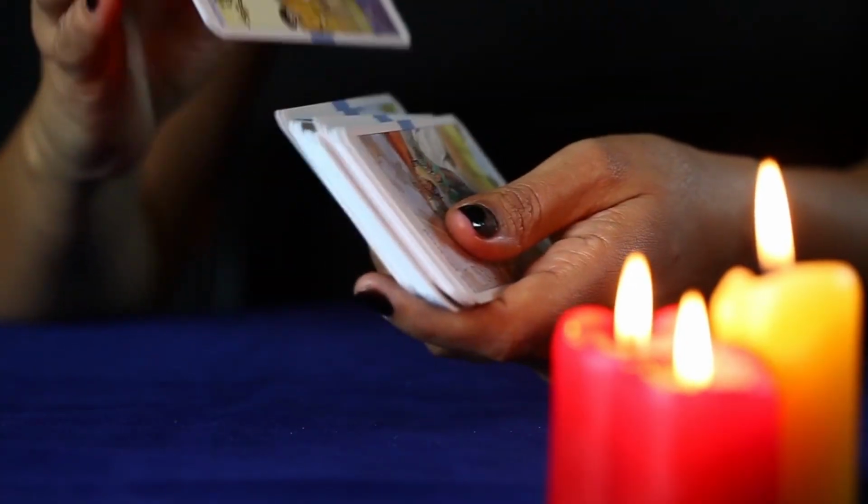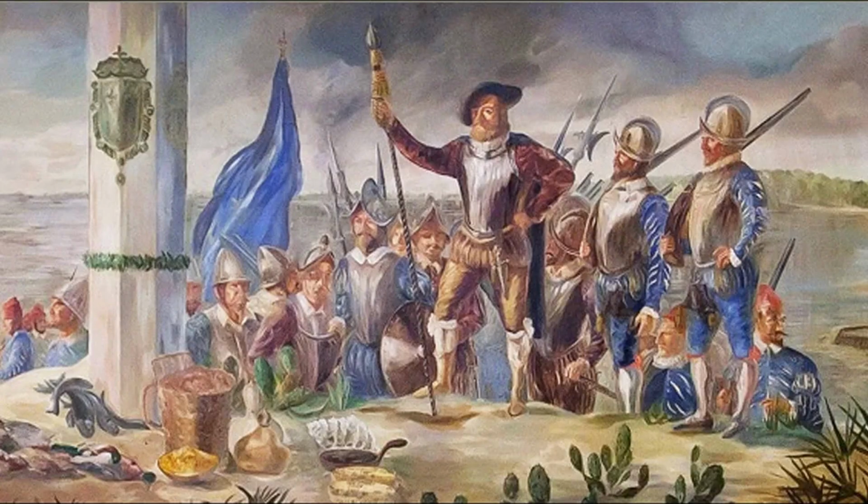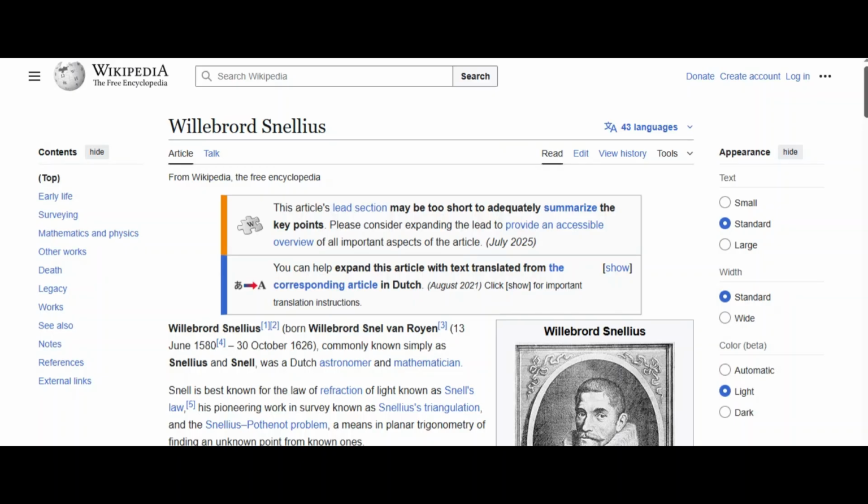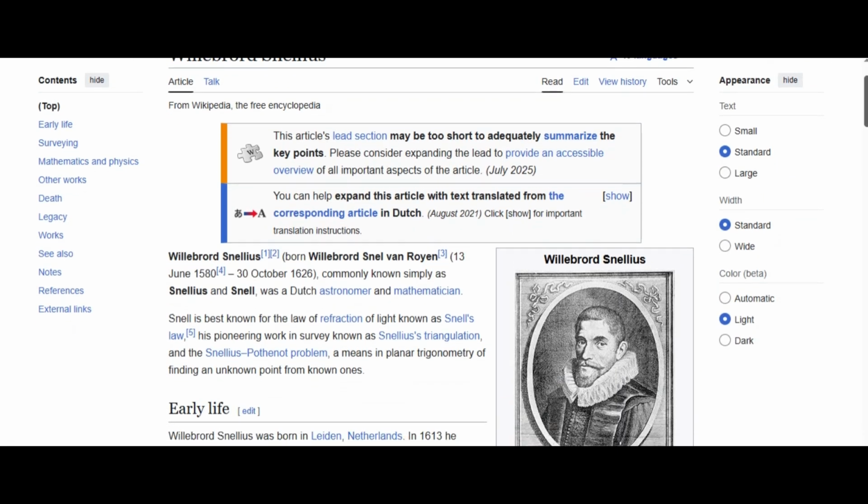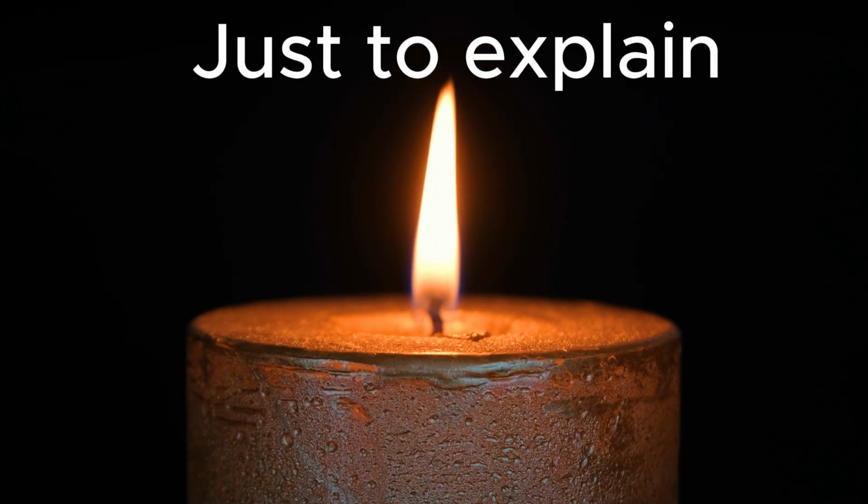But how does it happen? And is there a way to predict the new path it's going to take? Luckily, physics always has an answer. In the year 1621, Willebrord Snellius, a Dutch mathematician, made a really useful formula just to explain light.